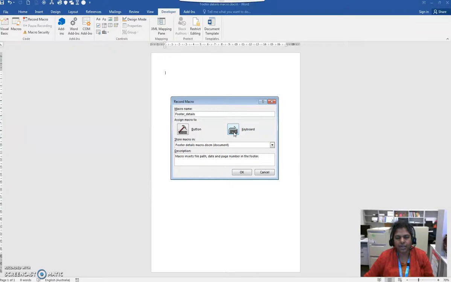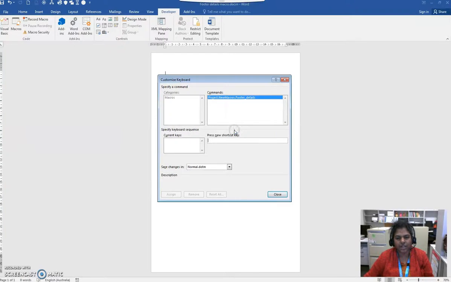Then click on keyboard. I'll leave the button for now. Keyboard, I'll click on it. Now the second window comes up, which is called customize keyboard. And see, already the naming is done, so the name is there. Now specify keyboard sequence. Current keys, there is nothing there. It says press new shortcut key. So I will click on it and say Alt F. When I click on Alt F, you've got these popped up. Currently assigned to, it says unassigned.